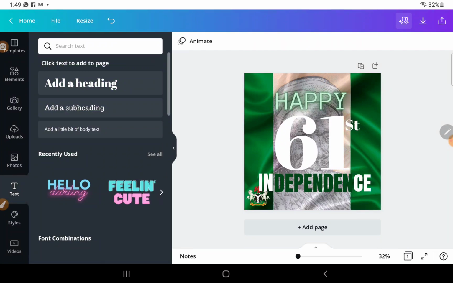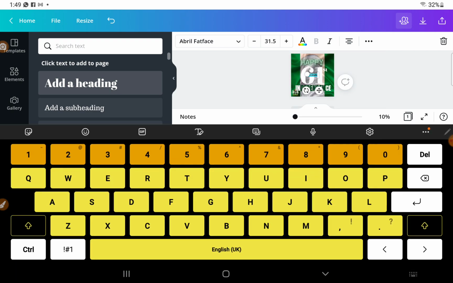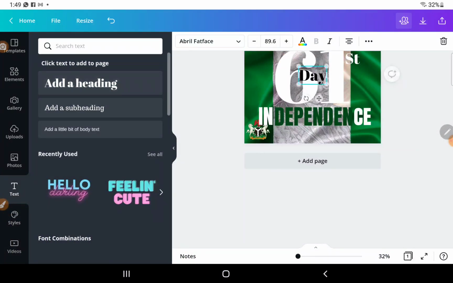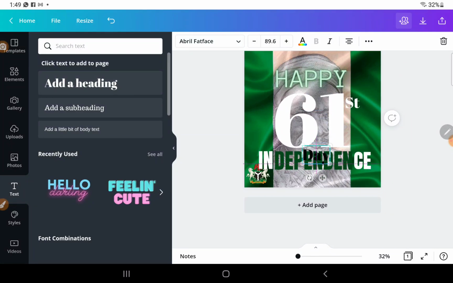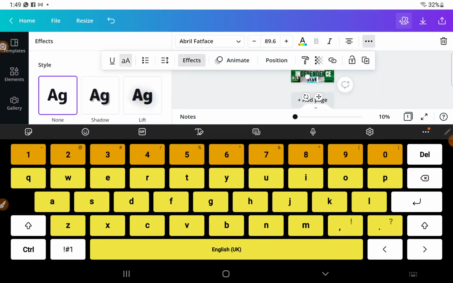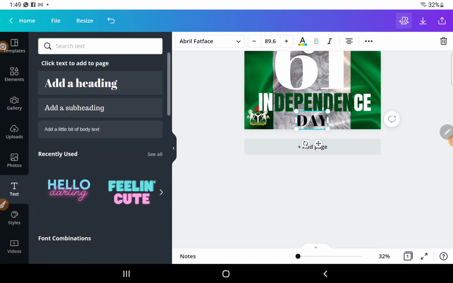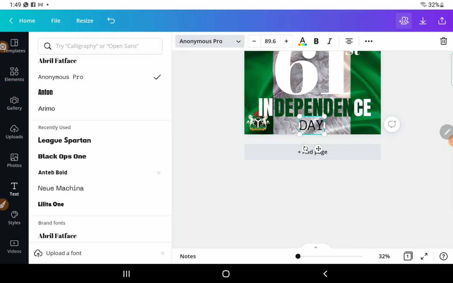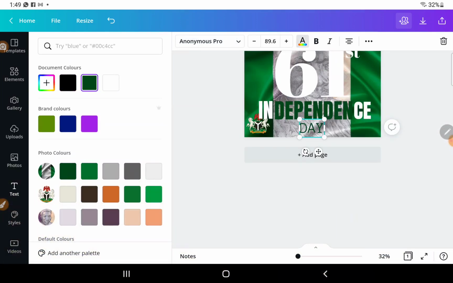Happy 61st Independence Day. Uppercase. Nigeria, in Anonymous Pro. Color green.